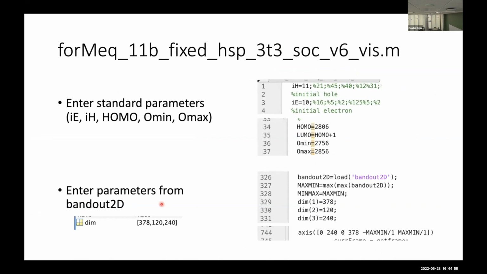Now for the second script, which is another one of these 4 MEQ scripts, you see that we have our standard parameters, the IH, the IE, HOMO, OMIN, OMAX. So you need to enter all those. Then a little further down, you'll find this band out 2D equals load line, and you'll see all these dim1, dim2, dim3. You need to enter those values, and they are those.